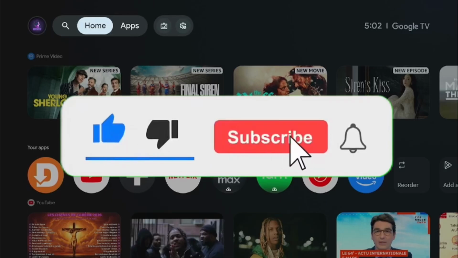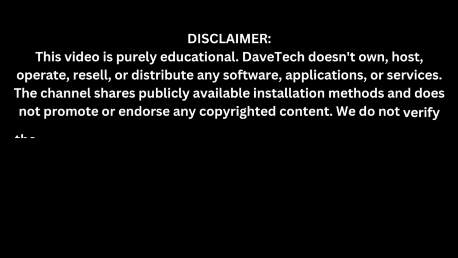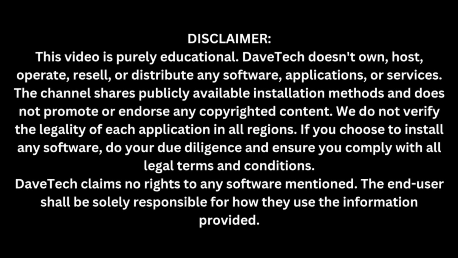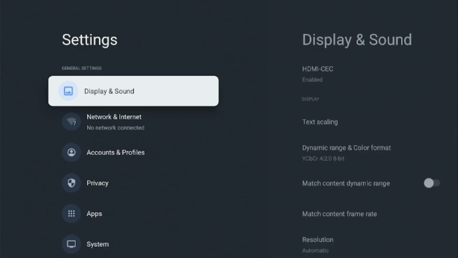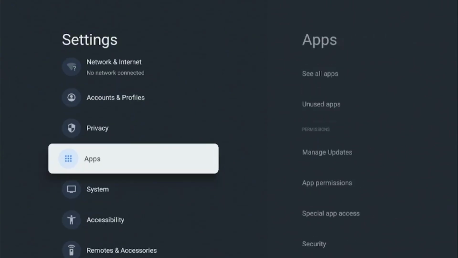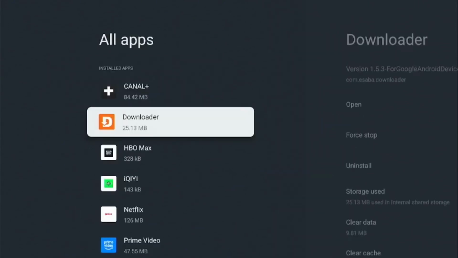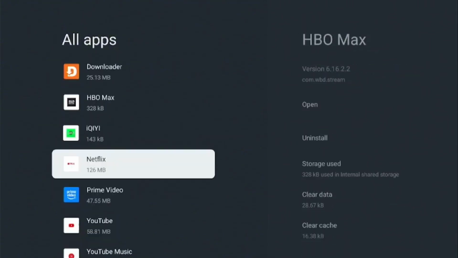So let's get straight into it. I'm going to navigate to quick settings. Follow step by step all settings. So step 1, quick settings. Step 2, all settings. And you're going to come down to step 3, apps. So if you click on apps, now the next thing you do is to select see all apps. That's step 4. And step 5 is to click on the application you wish to clear its data.